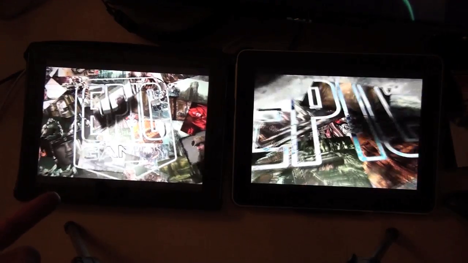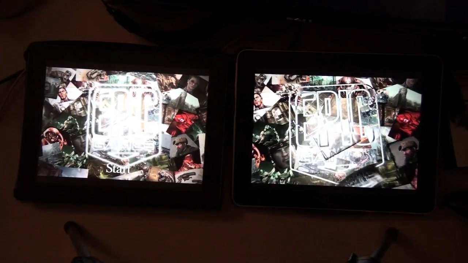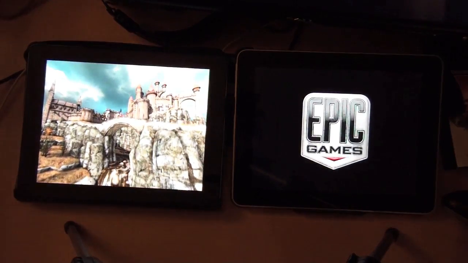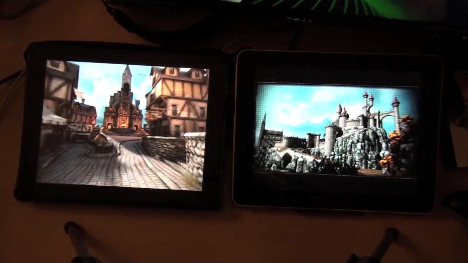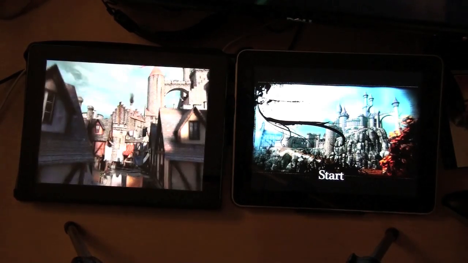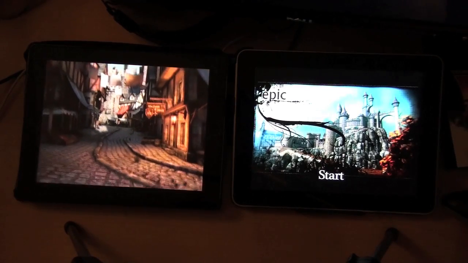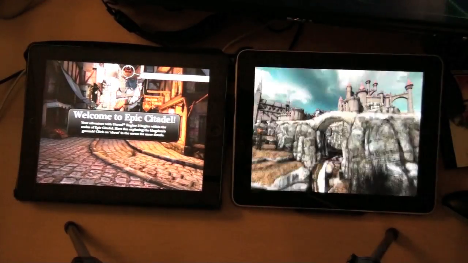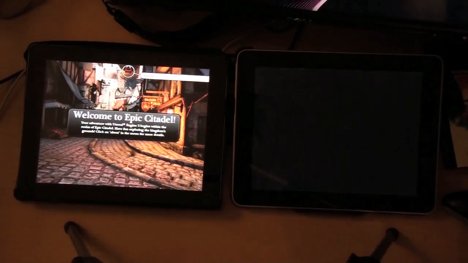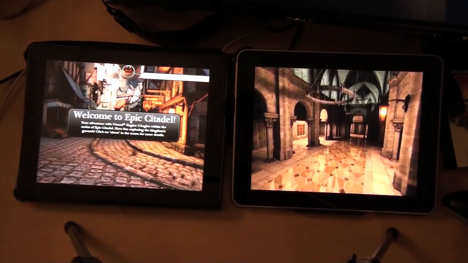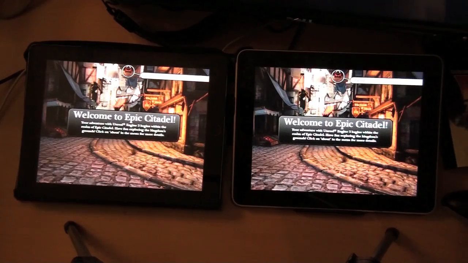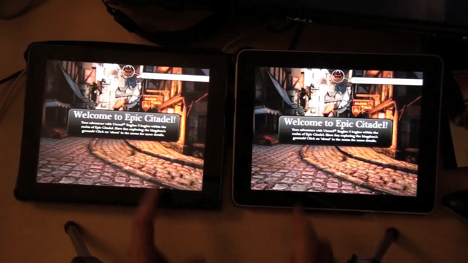So obviously iPad 2 loaded faster, and I'm already at start, so I'm hitting start. So you can see the iPad 2 is just chewing through this, while the iPad 1 is still, okay, there we go. So here you could notice certainly some frames per second on the iPad 2 versus the iPad 1. The iPad 2 is a lot faster in response as far as the graphics here.